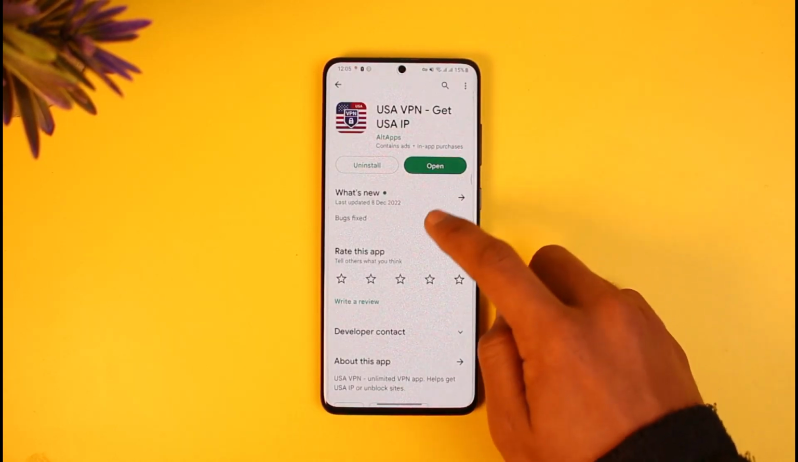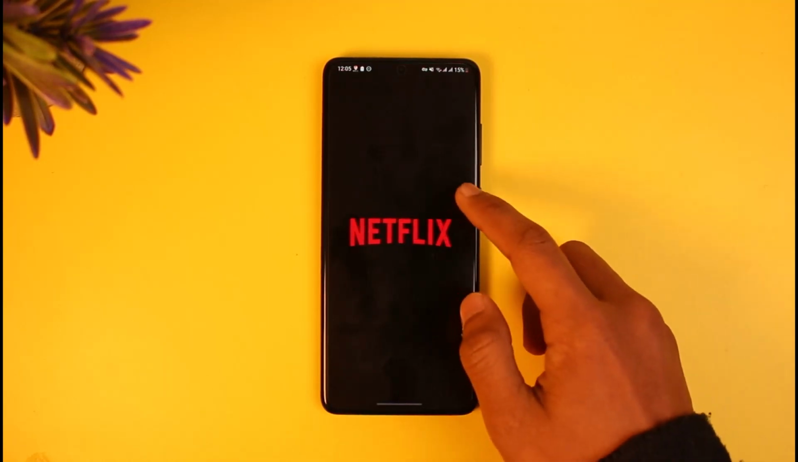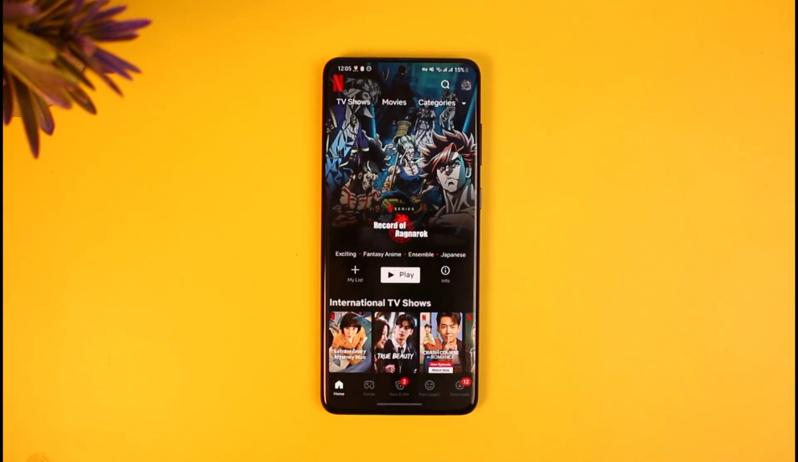Now you can open up the Netflix application, and this time when you open the Netflix application and log into your account, you will be able to unlock all of those American shows and contents. But keep in mind that internet connection speed could be slow when you're using a VPN.